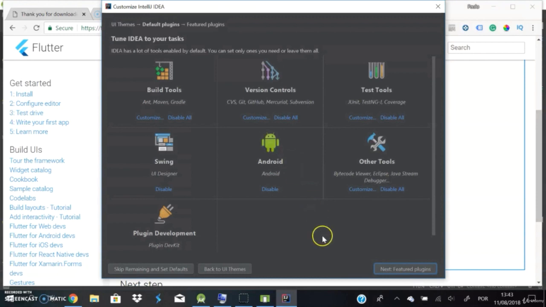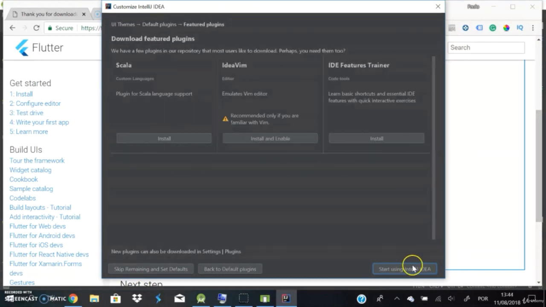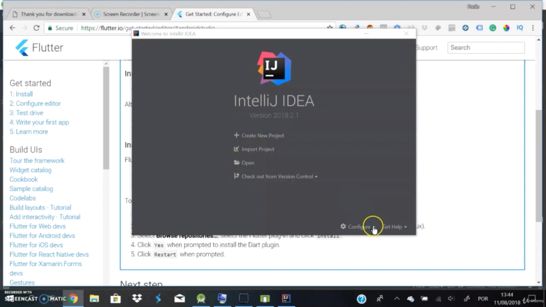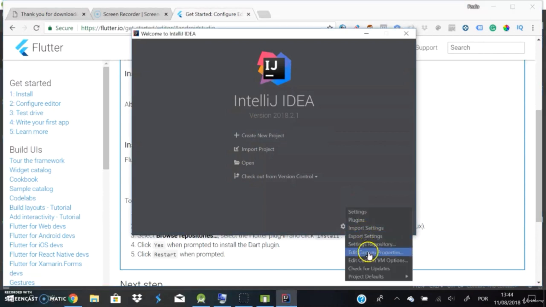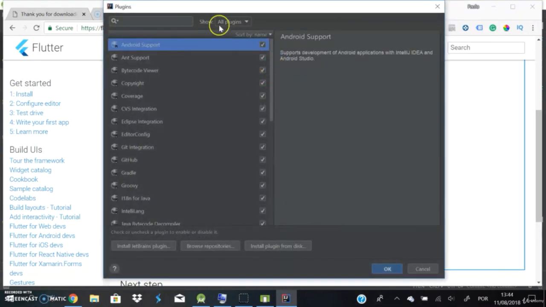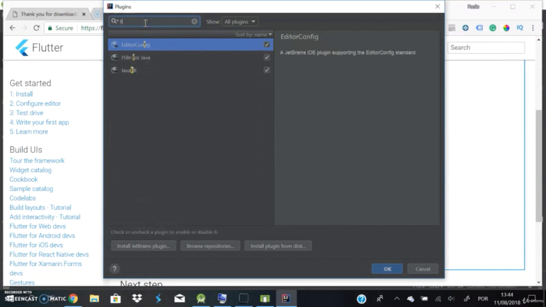And there we go. There's a few things that if you wish to install, we could do. Just gonna say next, next, and there we go. Perfect. So now it's gonna install everything. And what we need to do next is go to configure, and we want to go to plugins because we need to again install our plugins, our Flutter plugins, so we can start developing things.